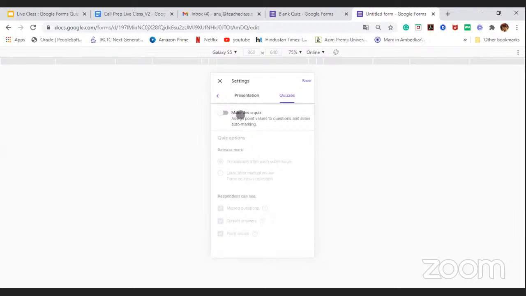The first option which you see is to convert the form into a quiz. So do you want to make this a quiz? Assign point values to questions and allow auto marking. Yes, we want to. We just need to click on this arrow button and it will convert our form into a quiz. Now you can see there are some options and settings which we need to look at.